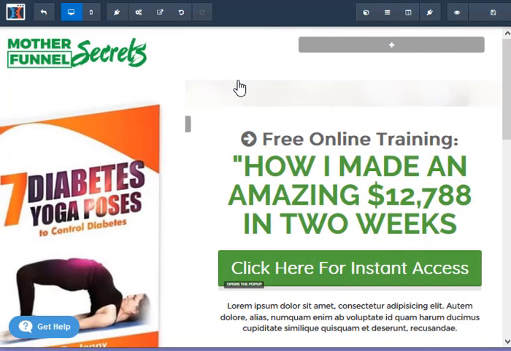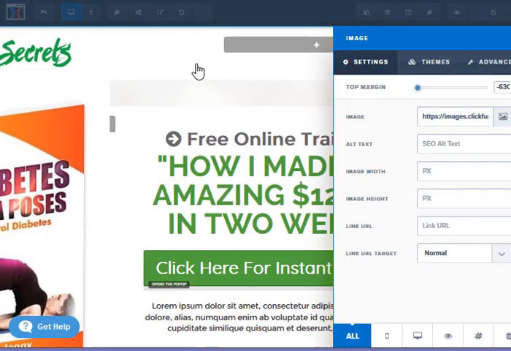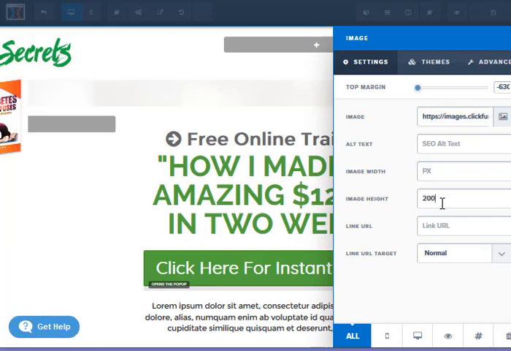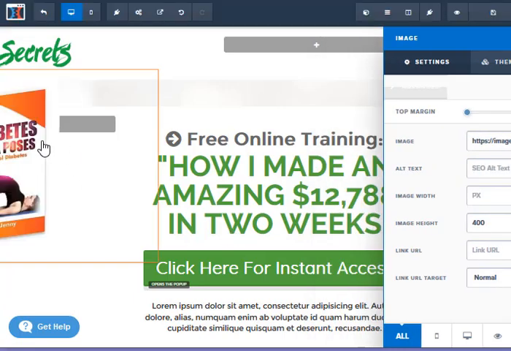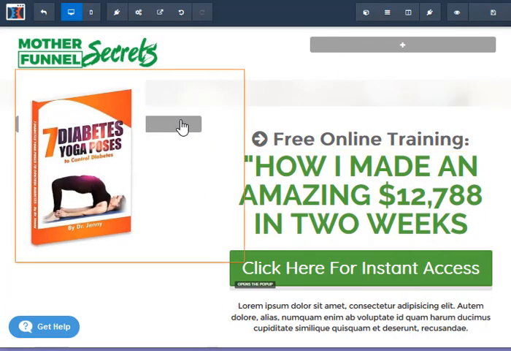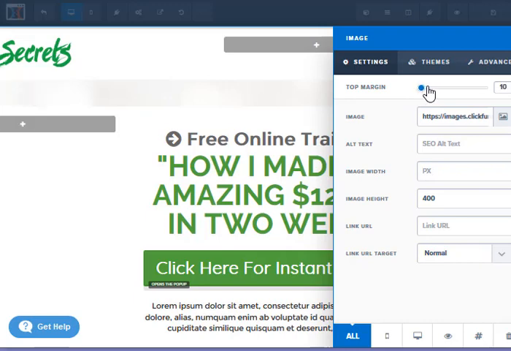Now, I want to maybe make that a little bit smaller. So right here where it says image width or height, I'm going to maybe put it at 200. That's a little small. So maybe 400. But do you see how I can change that? And what I'm going to do as well is lower it a little bit. So the top margin, watch what I do. I'm going to lower it so it kind of evens out.